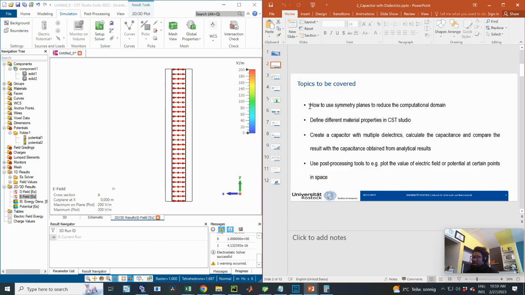Now, the topics to be covered would look at how to use symmetry planes to reduce the computational domain, define different material properties in CST Studio, and also create a capacitor with multiple dielectrics, calculate the capacitance and compare the results. Then use post-processing.